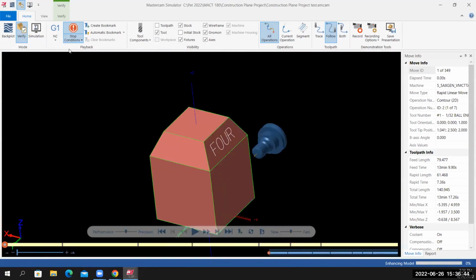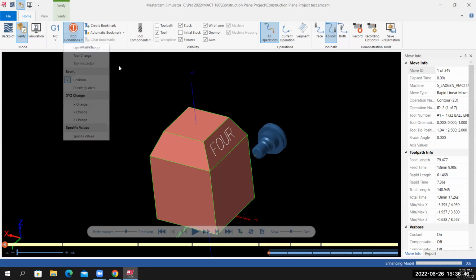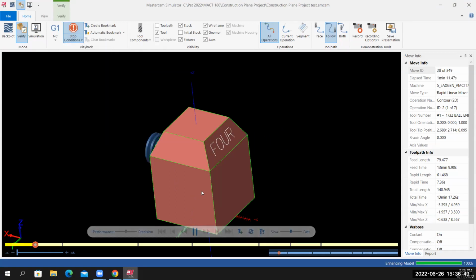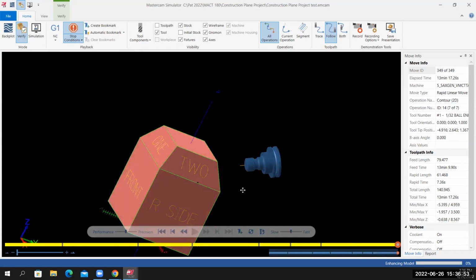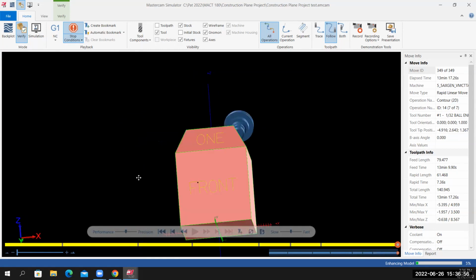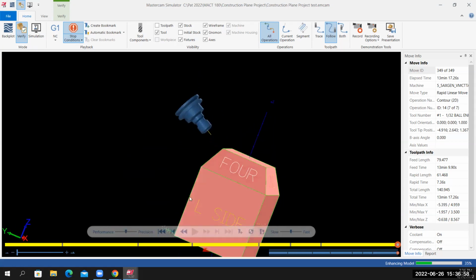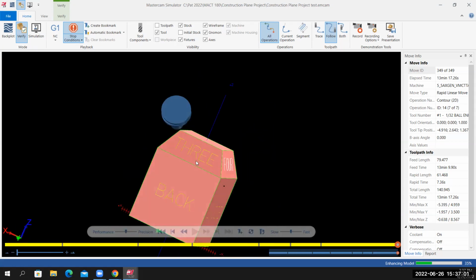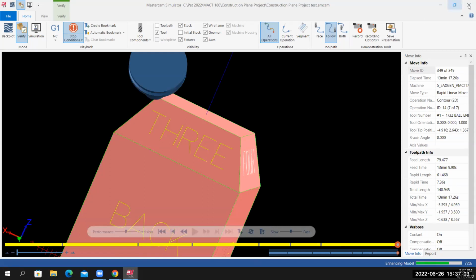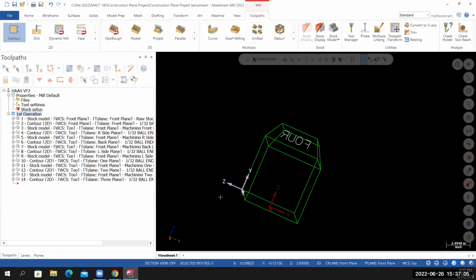Inside of verify, I'm making sure that stop condition collision is turned on. And then I'll select play. Everything appears to be correct. So from here, I'll exit verify. We'll need to make a stock model that reflects what this toolpath has done. So with the insertion arrow at the very end of the toolpath group, on the toolpath tab, in the stock section, select stock model.